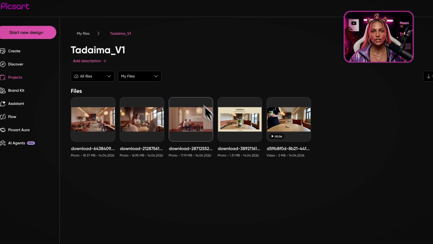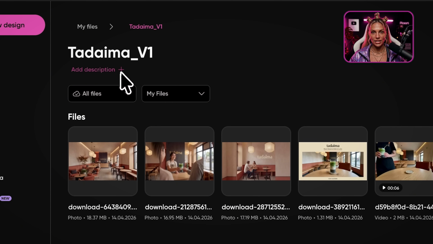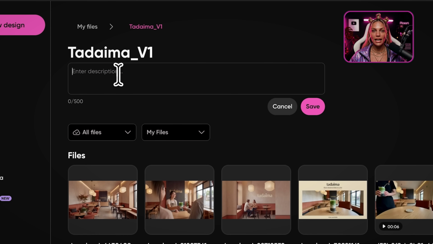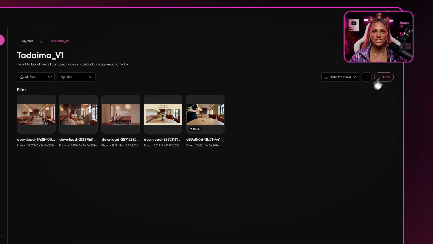ratios. The folder description is where we prompt the AI agent what it should do. I literally type, I want to launch an ad campaign across Facebook, Instagram, and TikTok, exactly like that, and hit save. Now here's where the magic happens.